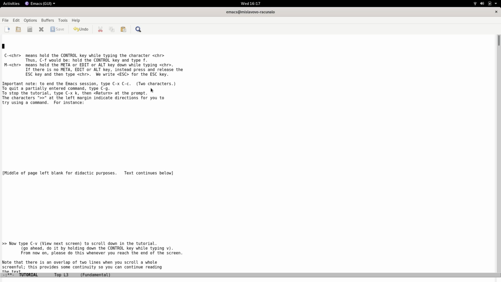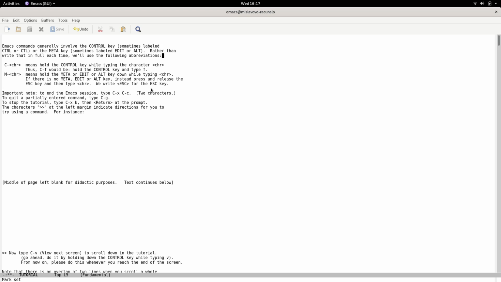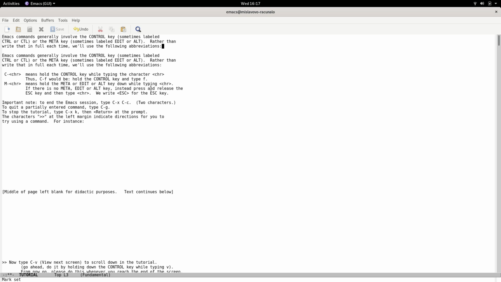Okay, so basically, if we want to paste the thing we just cut, and pasting is referred to as yanking, you can type in Control Y. So let's paste the thing we yanked before here. If I press Control Y, I get the same thing.